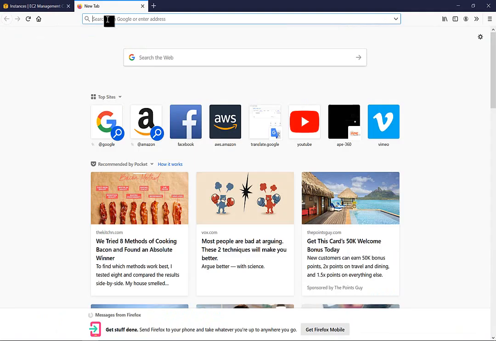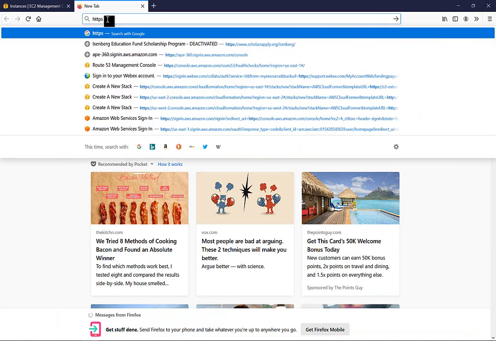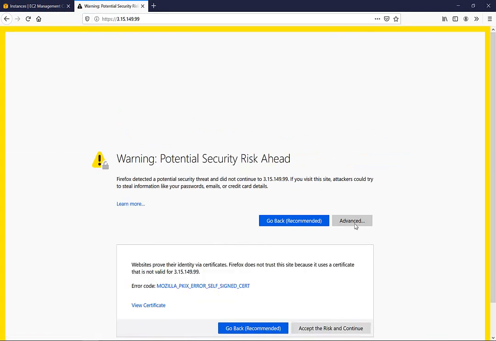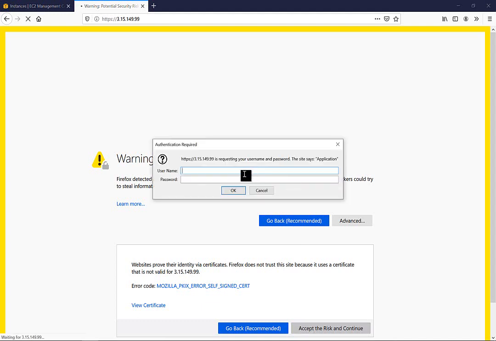Then I go here, put in HTTPS and paste the IP. They say this is not secure, because there is no certificate. I just accept the risk and continue. They ask me for the user, which was cloud-user, and the password. If you forgot the username and password, how can you see the username?